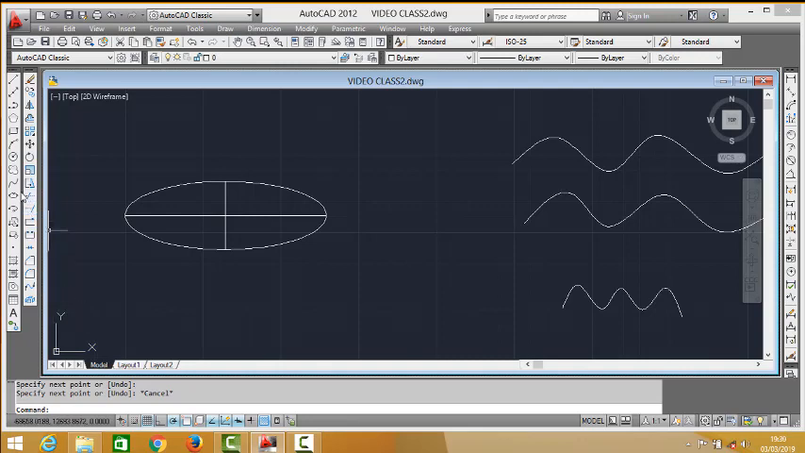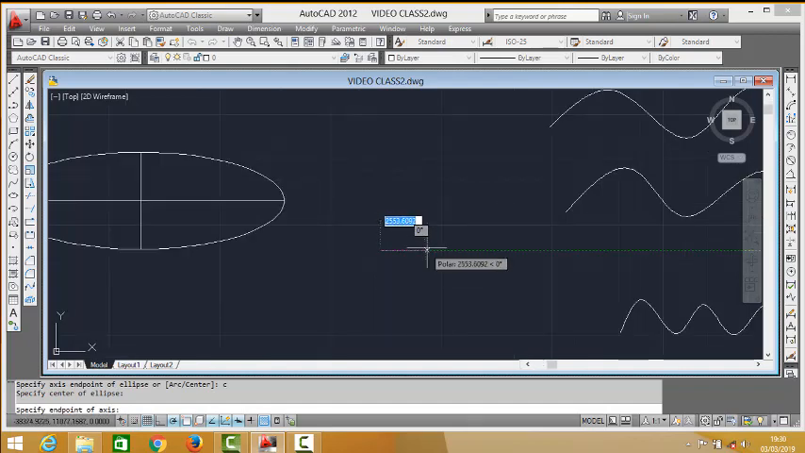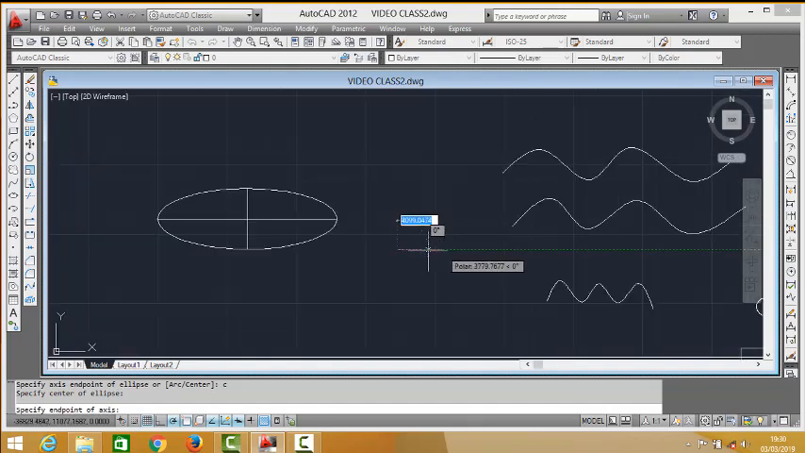Very good. So I click on my ellipse. When I click on my ellipse, you can see the center point option here. So you can type C for that, enter. Now it asks you to specify the center point. I click to specify my center point, and I drag out my crosshair. You will see something like a line wanting to come out.